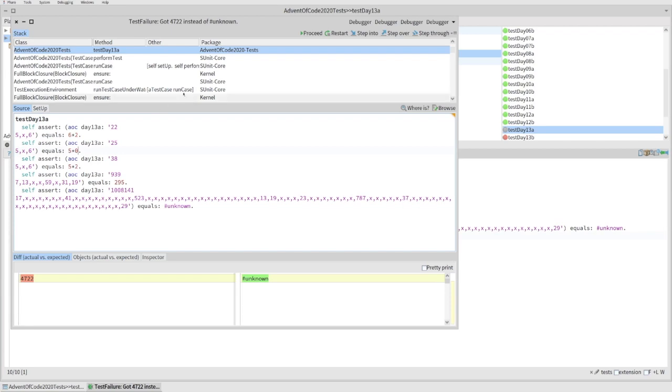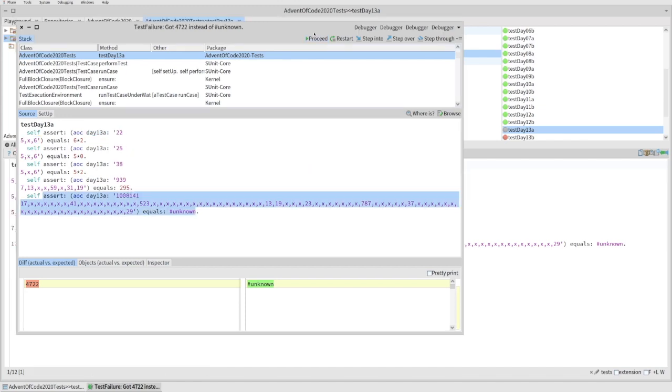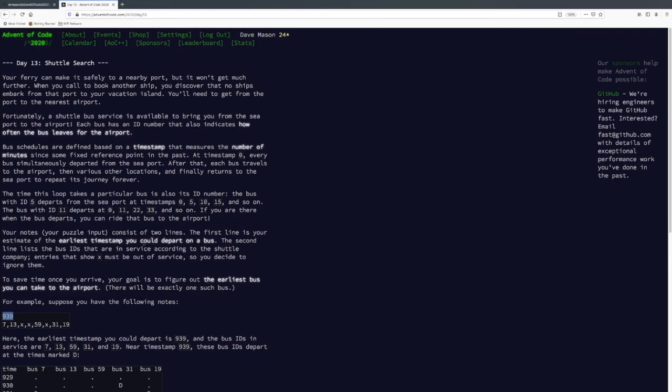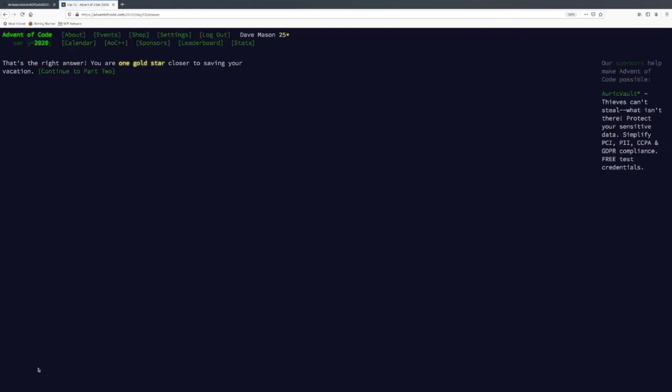So let's see if I'm producing the right code, and save that, and proceed again. Okay, so that's the result I'm returning in this case. I don't know if that's the right result, but let's just try this. Let's see. That's the right answer. Excellent.